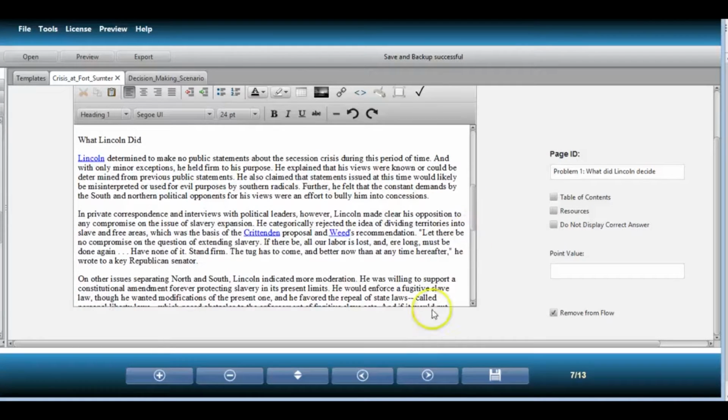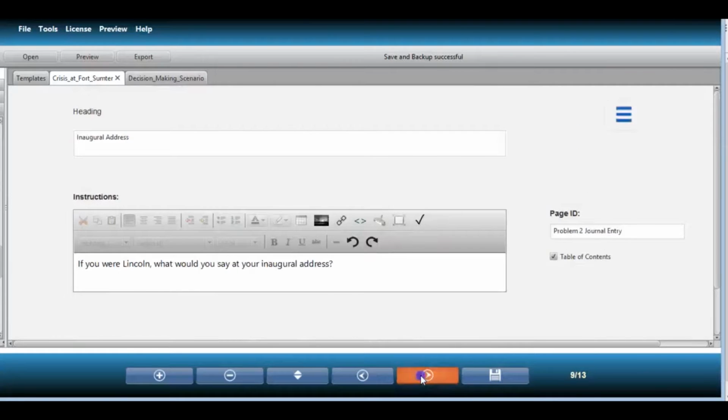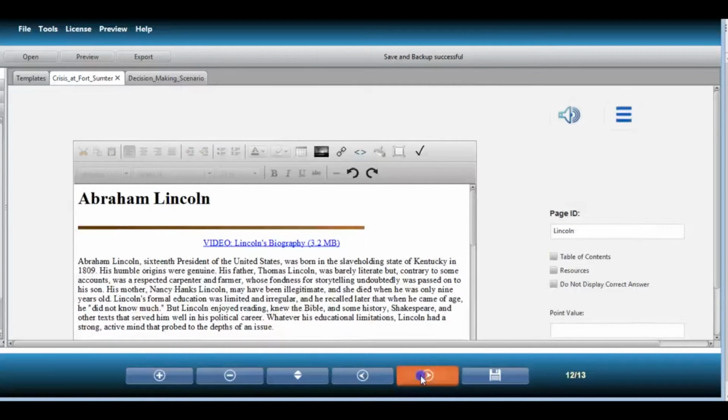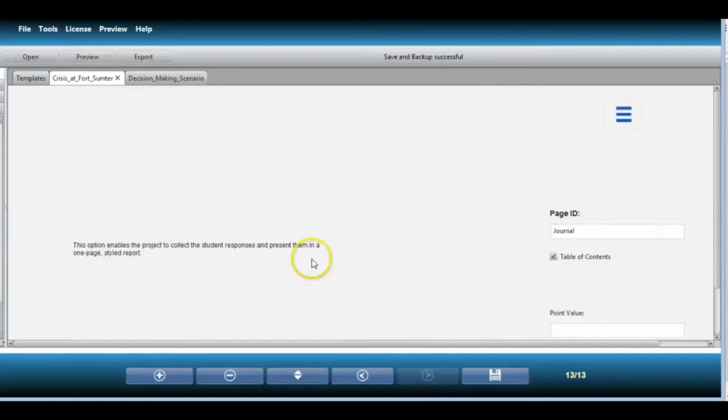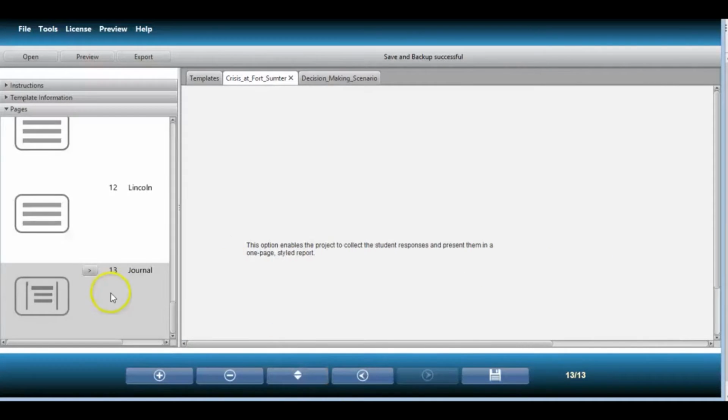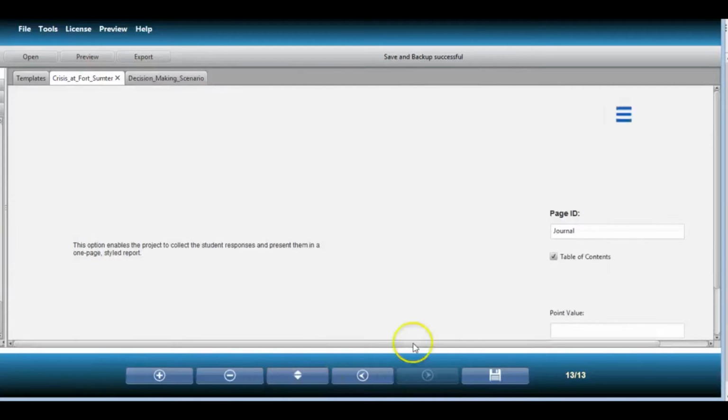And then finally, we compiled the student's answer in a journal page. And so we didn't need to do anything other than label this journal, add it to the table of contents. So now we're ready to export.